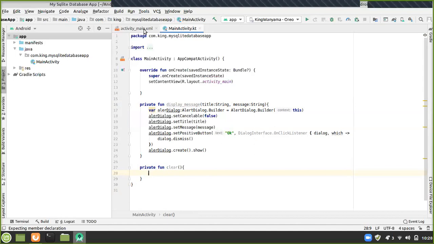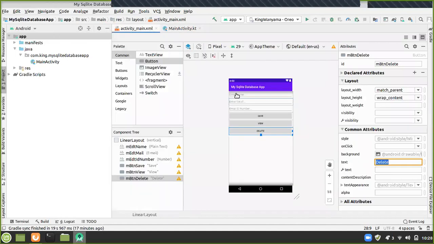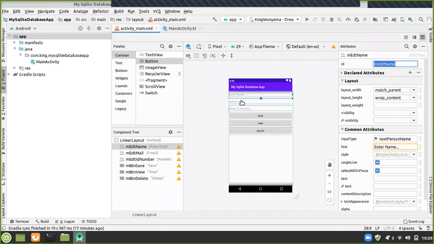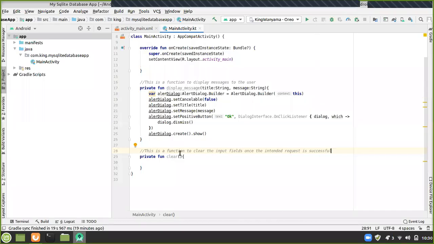texts. So the first edit text has got an ID, MEDT name. The second one is, yeah, so you can even comment and say, these are functions to clear the input fields once the intended request is successful. Then also this one, you can even comment and say, these are functions to display the message.